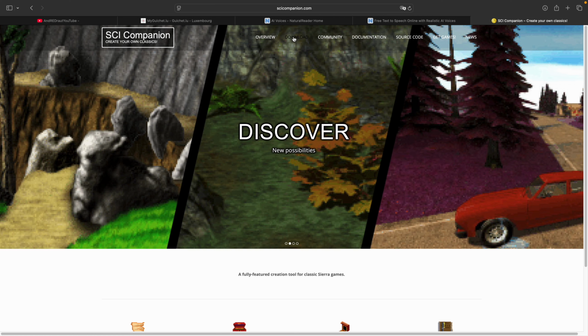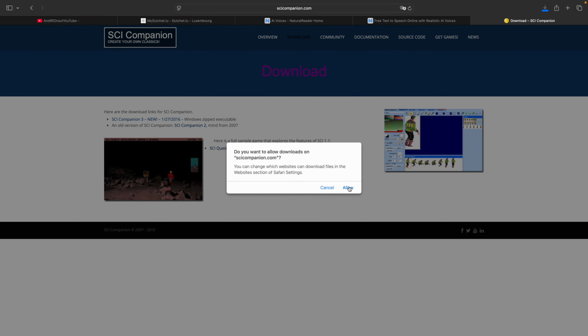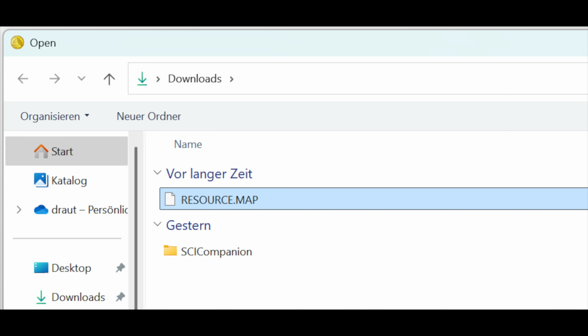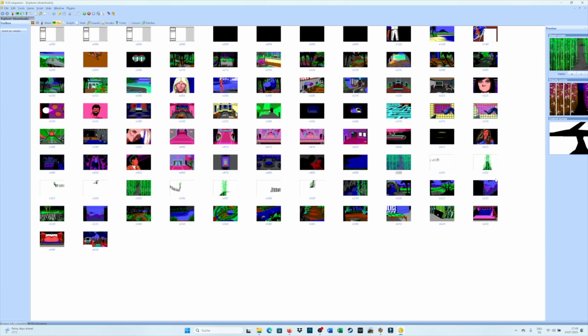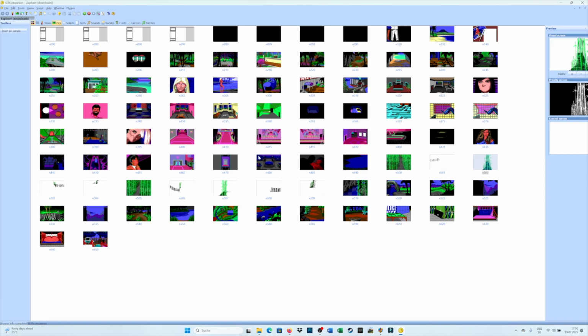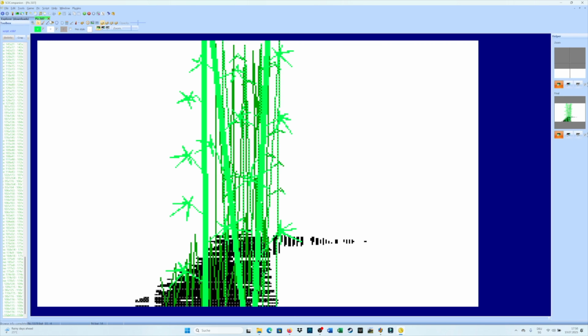Next thing we will do is to have a look at the resource files of the game with a program called SCI Companion we can find on the internet. Once we have launched the program, we can load the resource file with the map ending, found in the Larry 3 game folder. In the tab named Pics, you can find the backgrounds of the game. Among these backgrounds, you find the bamboo maze backgrounds, as well as the different layers used to hide the paths during the game.